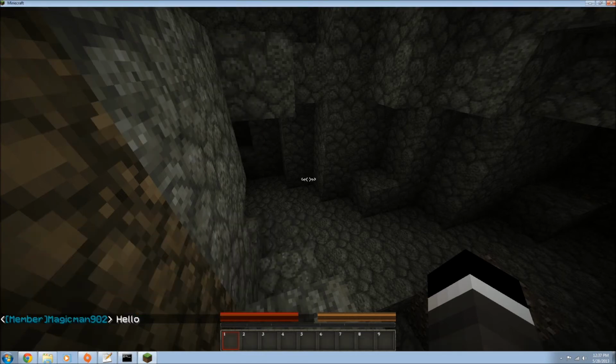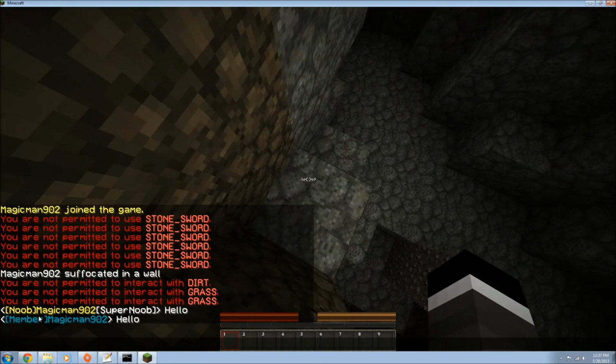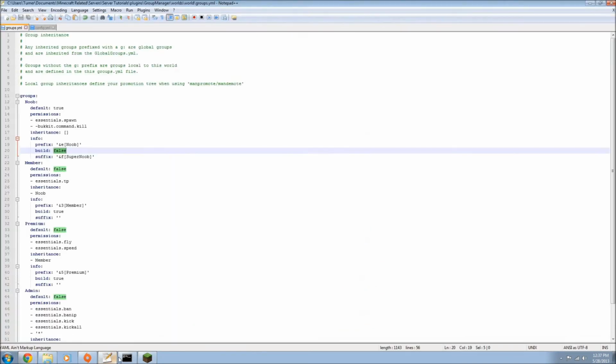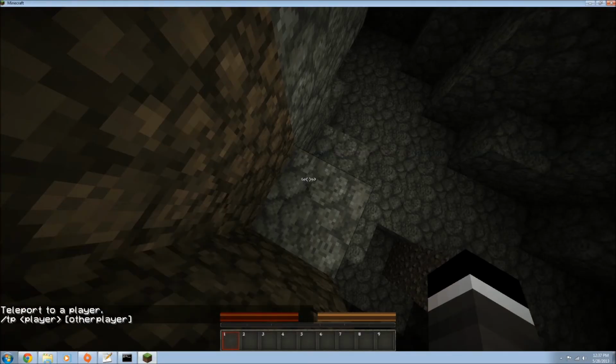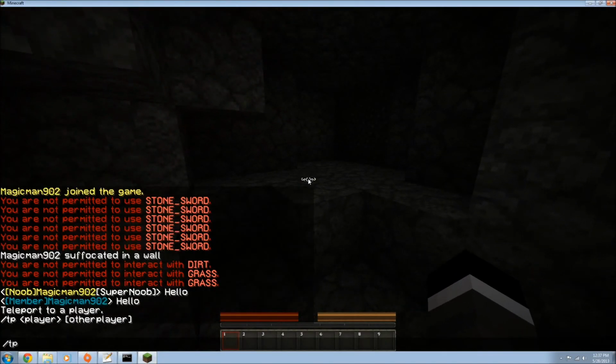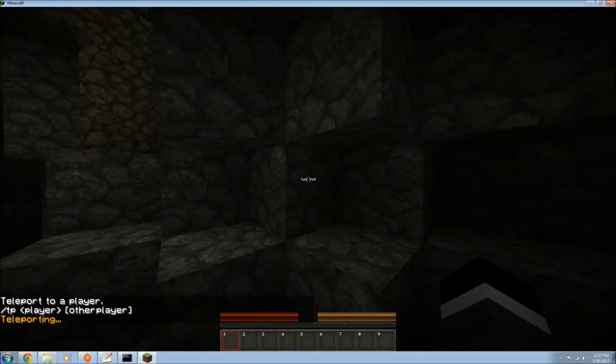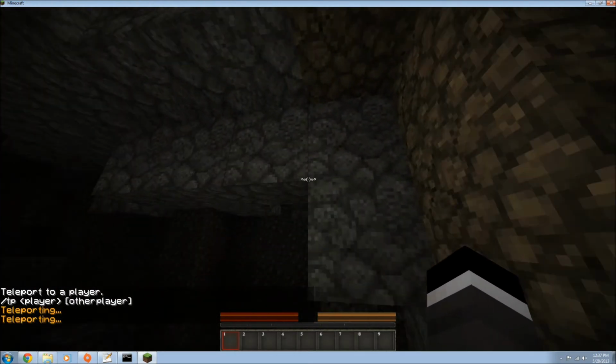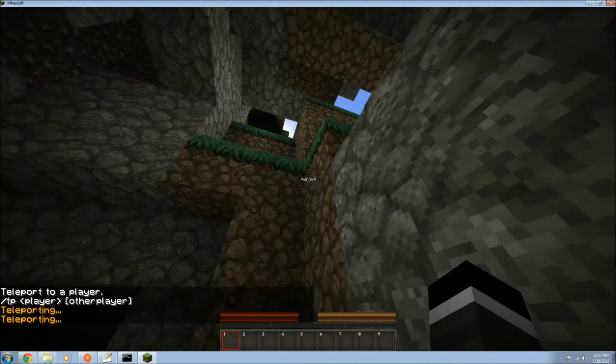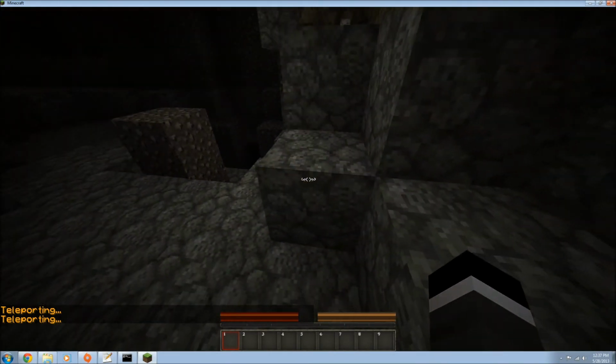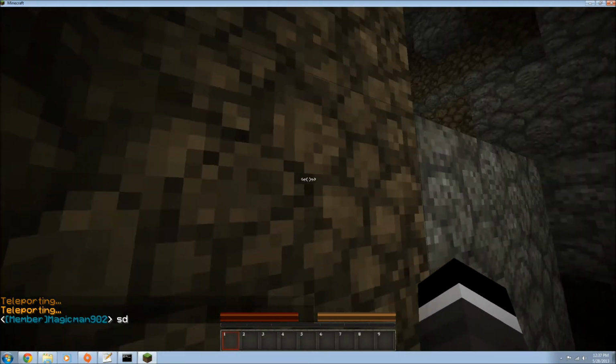Now if I type hello, I get this message. So let's go back to my file and see what I get to TP. So if I type /TP, there we go. I teleport to a player. So there, I just teleport to myself. But basically that's working.